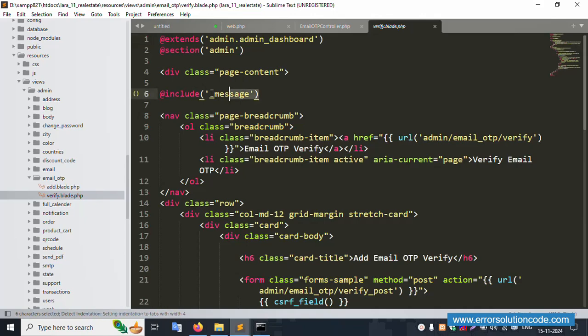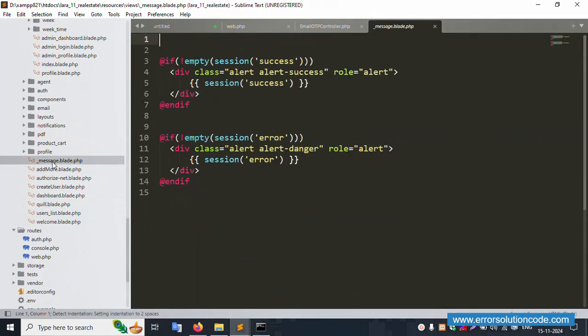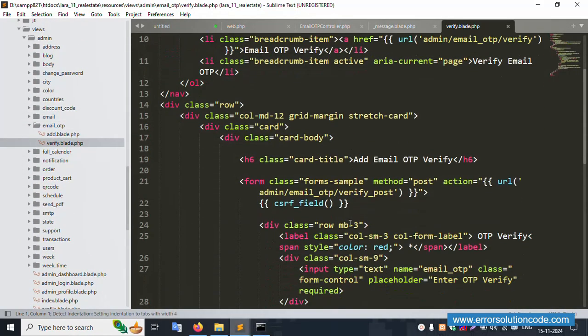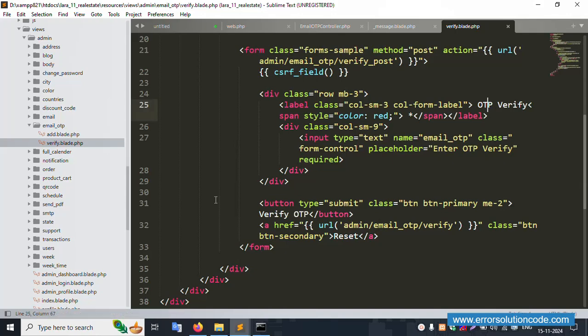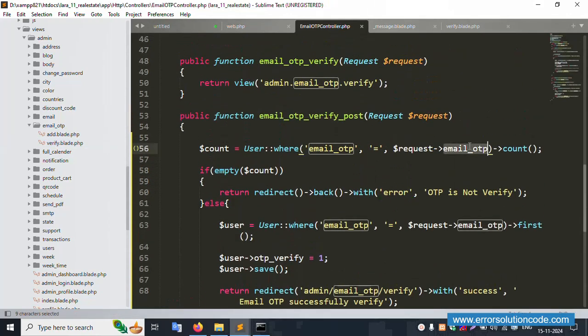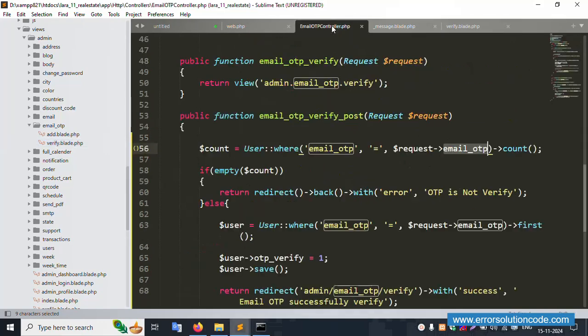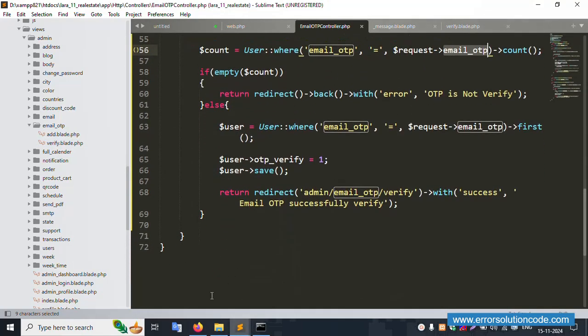Verify, inside this file include underscore message file. This message file is included, this file inside is already included. Please write down this OTP verify, and this is name is available. This is name, all good. Please write down this file. Please check this previous video, and this is all set.